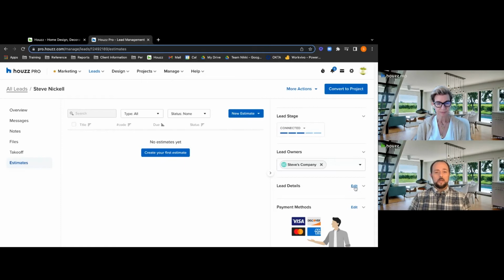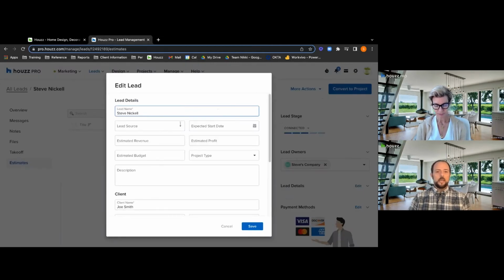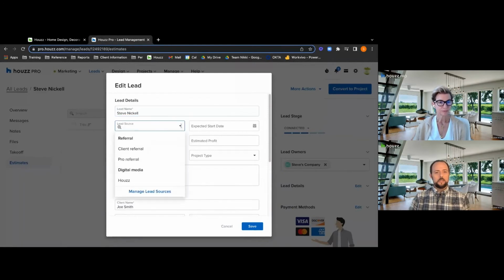And then also lead details. So you can start to add in some of the lead details here. So obviously your client's name, and then the lead source. This is a great way for you to always keep track of how did you get that lead.